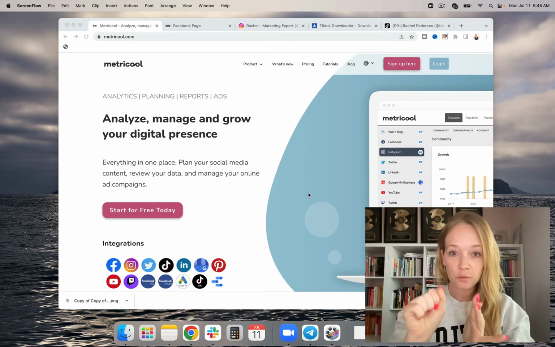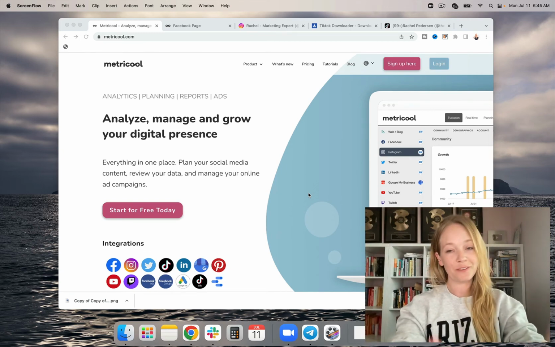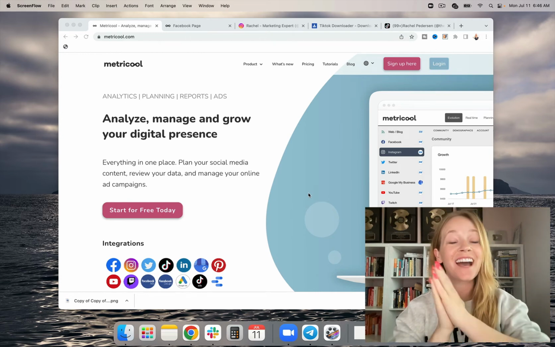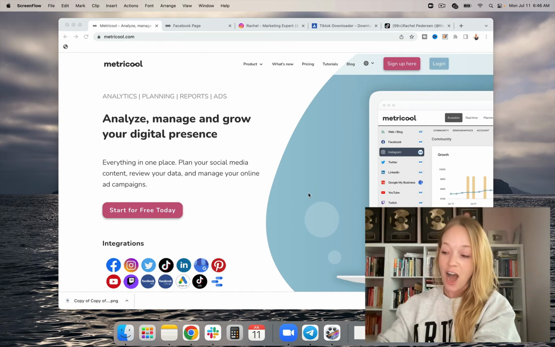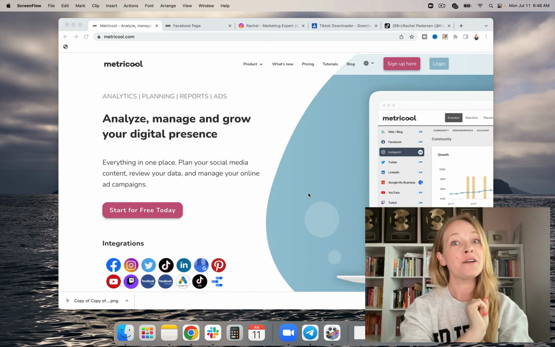If you've been looking for ways to auto-publish Instagram Reels, look no further, because today we're going to dive into how you can do this automatically and even potentially for free using Metricool.